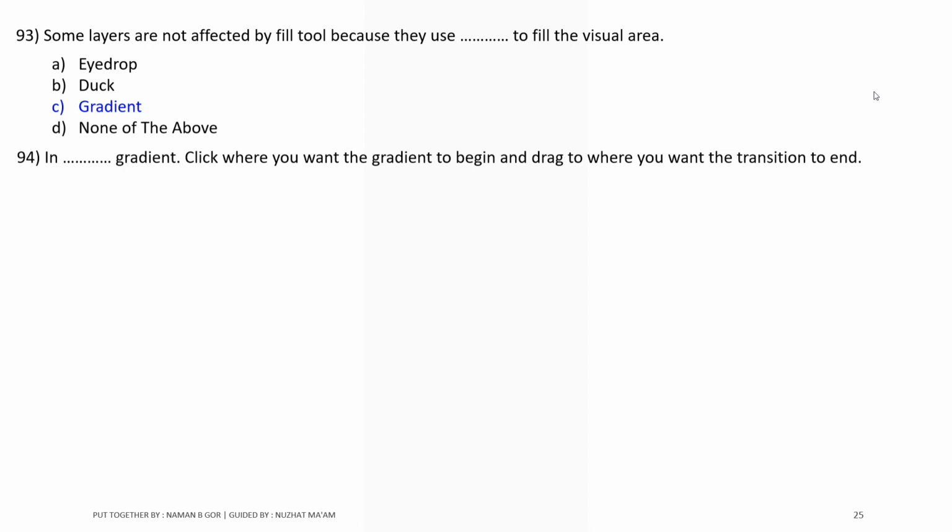Question number 94. In dash gradient, click where you want the gradient to begin and drag to where you want the transition to end. The options are A. Conical. B. Radial. C. Linear. D. Spiral. And the correct answer is C. Linear.